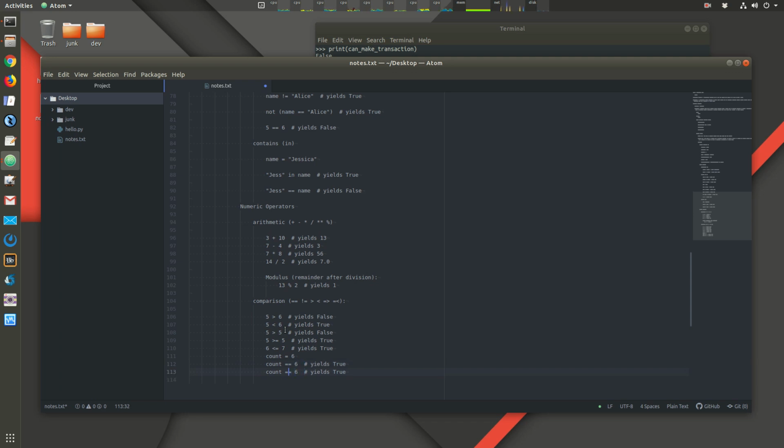And then we could say, is count not equal to 5? Well, count is 6, so count does not equal 5. 6 does not equal 5, so that also yields true. All right, those are the comparison operators.